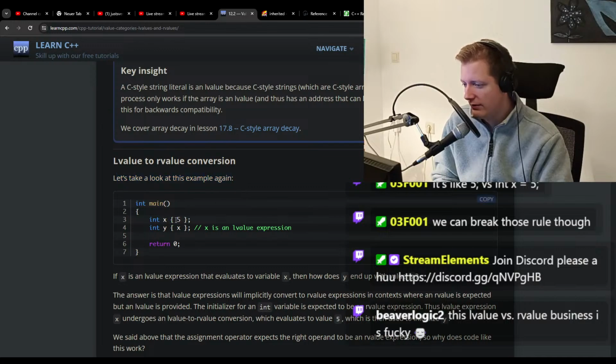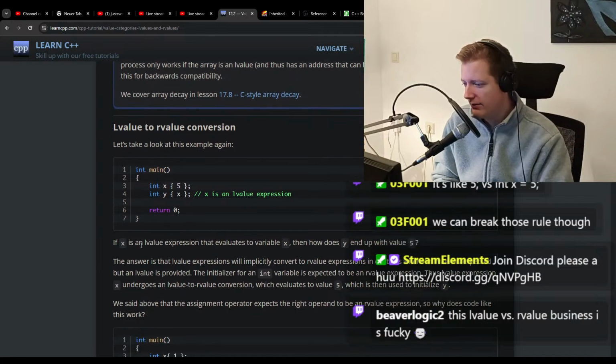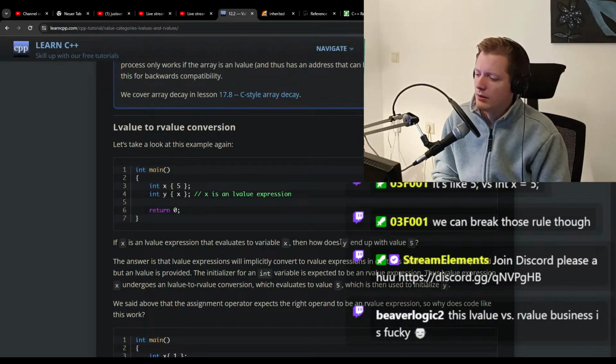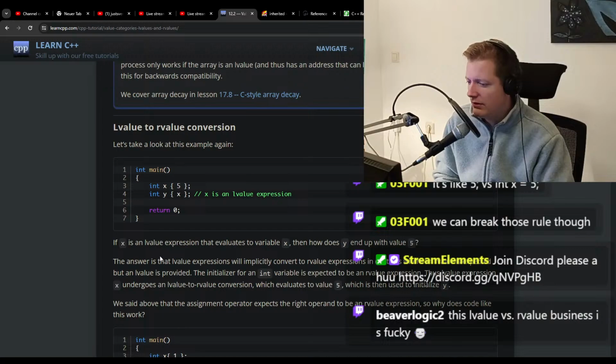So we have integer x, we're going to initialize it with 5, and then we say integer y is x. x is an L value expression. Yeah, makes sense. Return 5. If x is an L value expression that evaluates to variable x, then how does y end up with value 5? The answer is that the L value expression will implicitly convert to an R value.